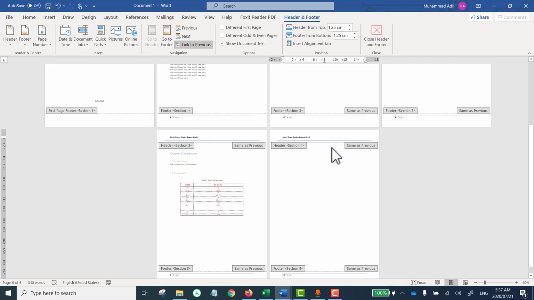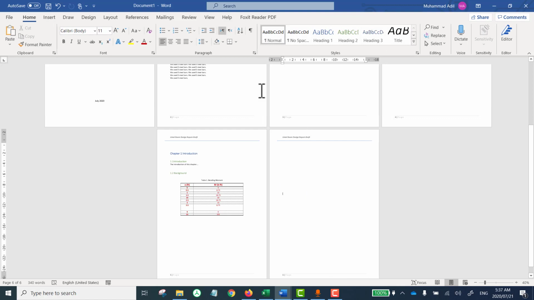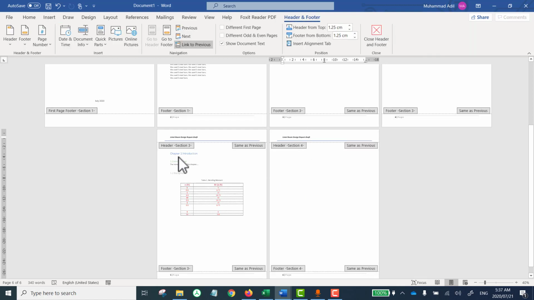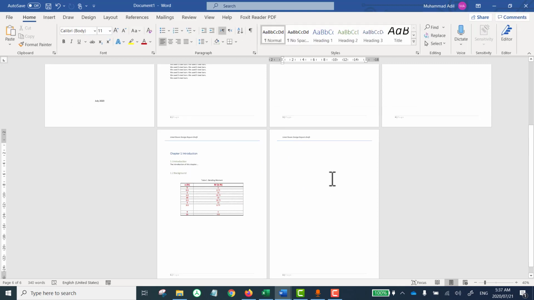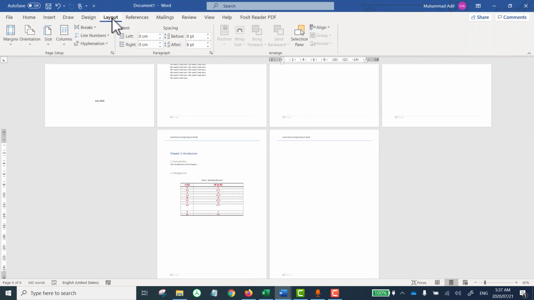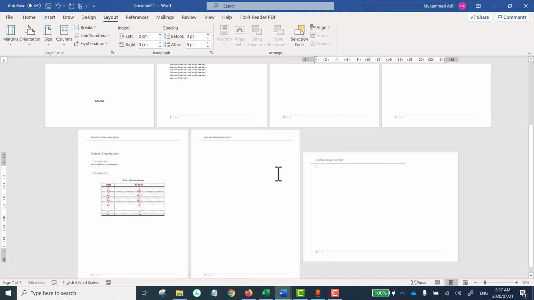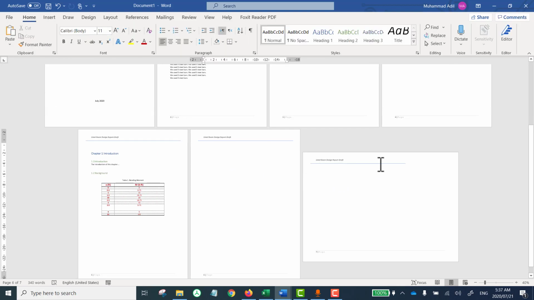Now what we can do is we can keep its format of the header and footer same as the previous, but if you select this section, which is section 4, again notice this is a very different section compared to this one. If you are on this section and you go on layout and change the orientation from portrait to landscape, only this section 4, only this section's format will change. Only this section's layout will change.